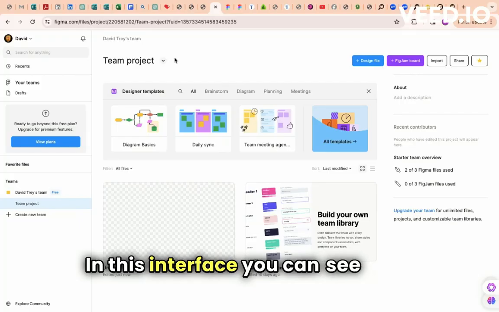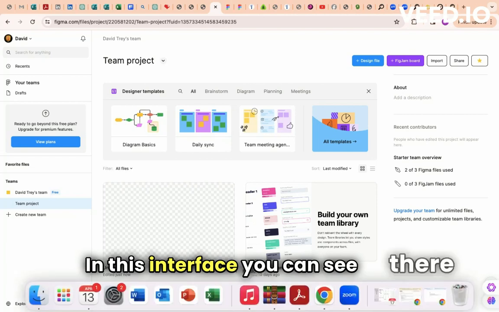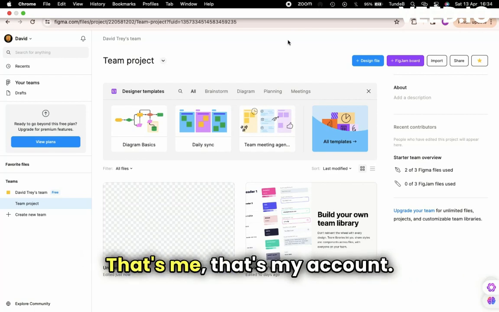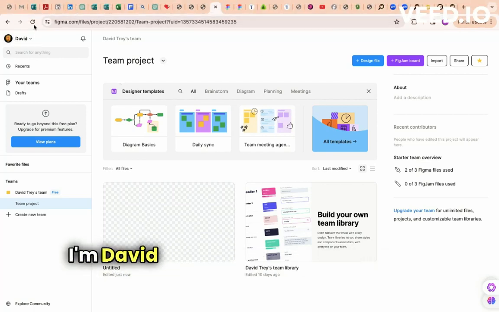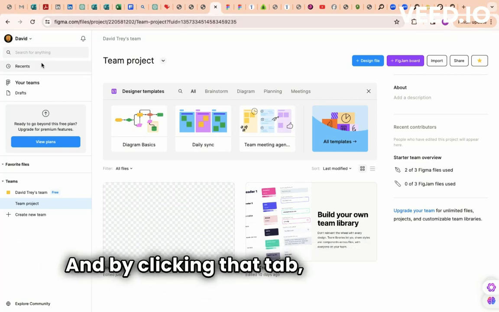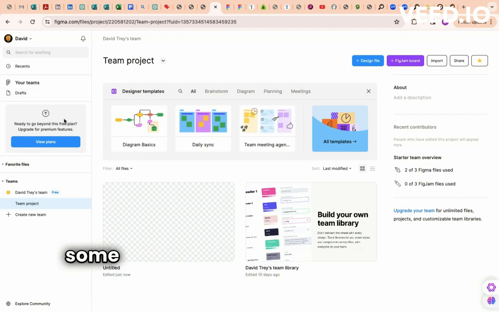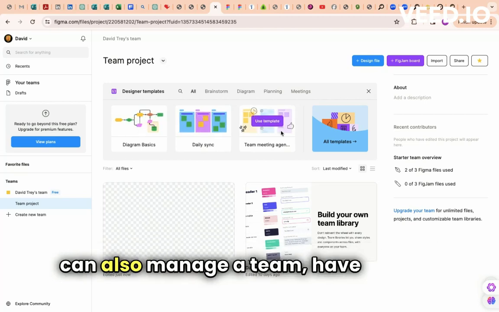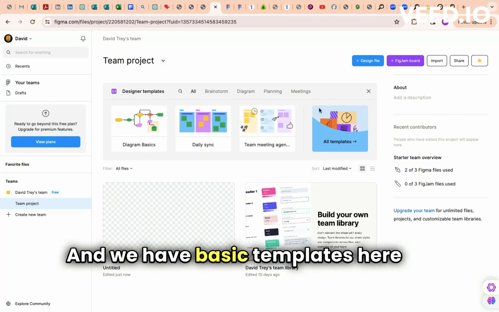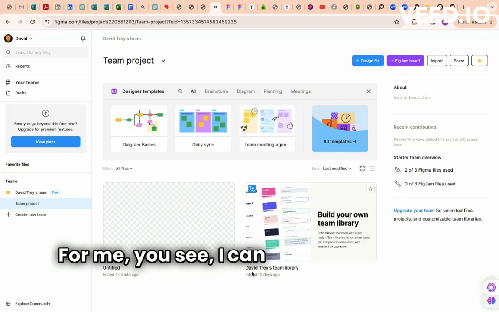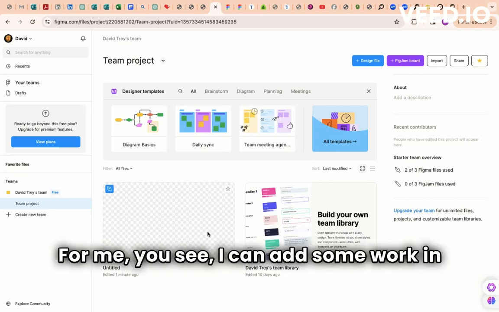In this interface, you can see there are some features. That's my account. I'm already logged in. I'm David, and you can see any recent designs I've done, and by clicking that tab, we also have some basic design templates. You can sync, you can also manage a team, and we have basic templates here for those of you that don't want the stress of going through the design process. For me, you see, I've had some work in my library.